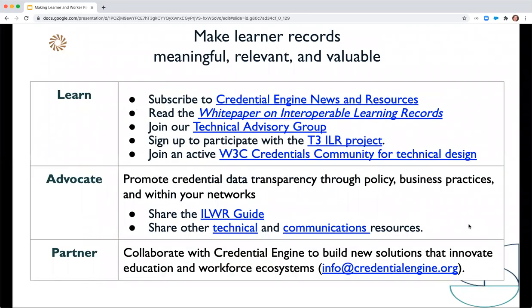And Deb, if you'll go ahead and go to the next slide. Regardless of where you are, if you're just learning or if you're implementing, we have some resources for you and some next steps that you can take. If you're learning, you can subscribe to our news and resources, and you can join our technical advisory group, for example. There are other community efforts going on that welcome your participation. Don't worry, this PowerPoint will be sent to you afterwards, and you'll be able to follow those links, join these groups, and subscribe to Credential Engine news and so forth.